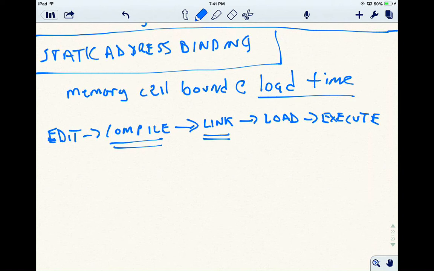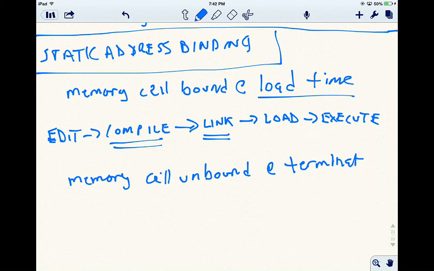So one of the things that's true about static address binding is that not only is the memory cell bound at load time, but in parallel, the memory cell is unbound at the termination of the program. So it doesn't happen before then. If you've got a static address binding, that memory cell is going to stay allocated for the length of the program.